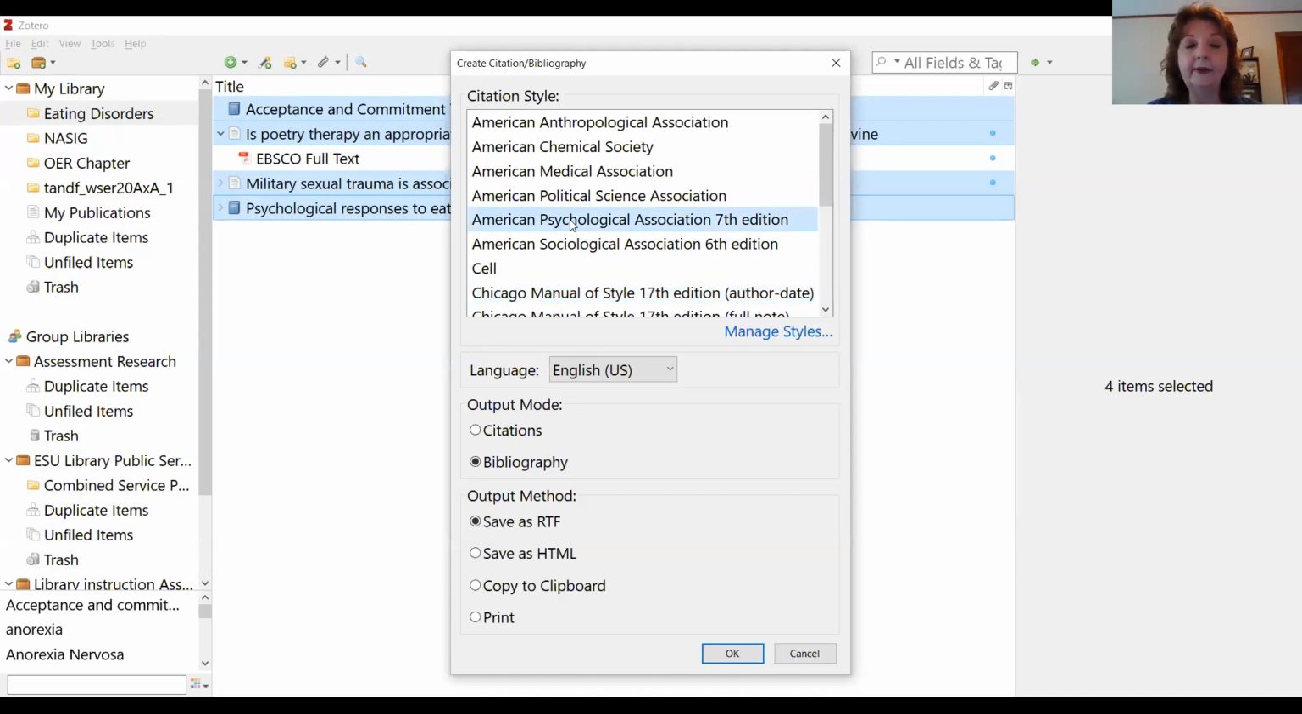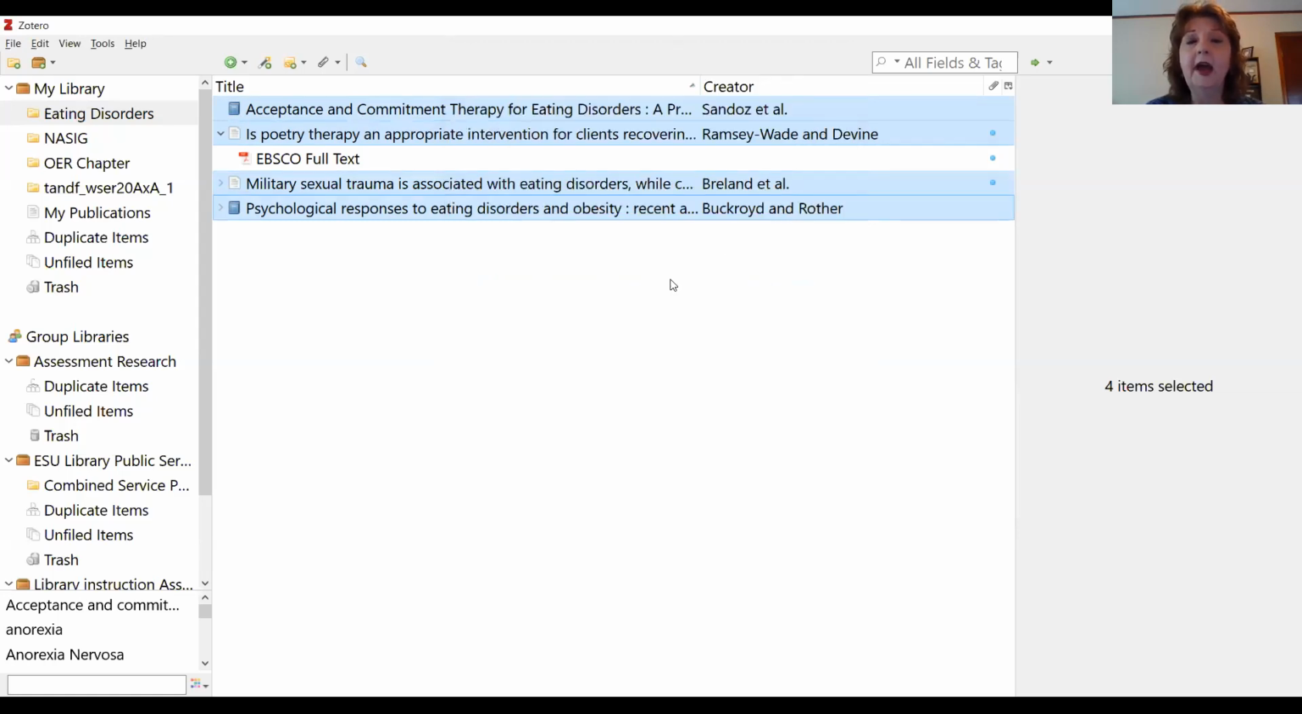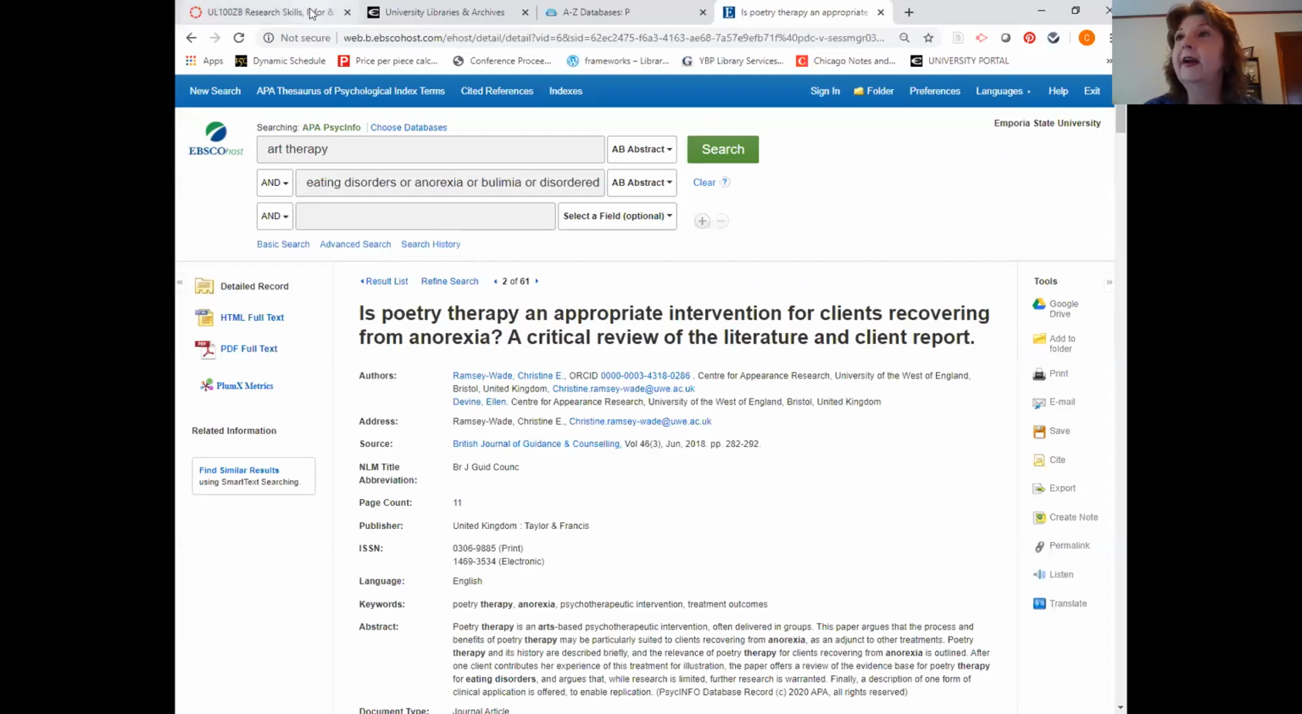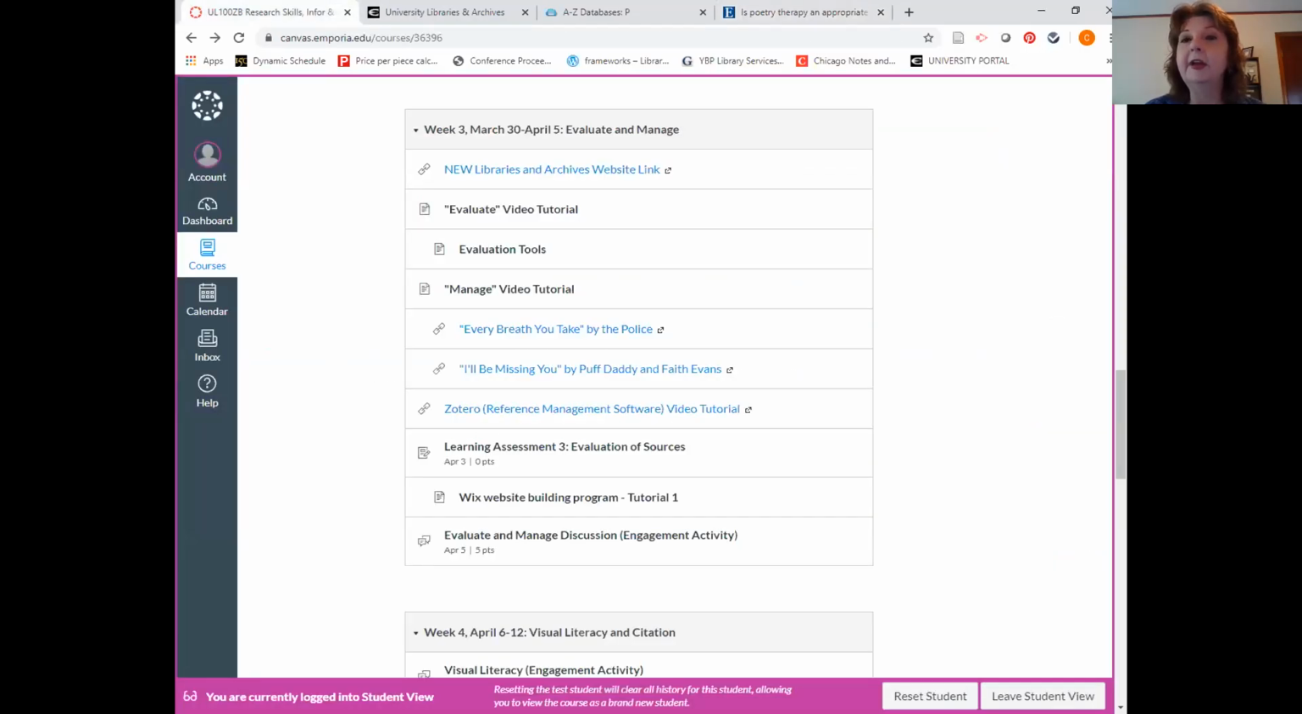I could create this as an RTF file and then open that in Microsoft Word, and then my bibliography will be there already. That's a very quick overview of Zotero. Again, if you're interested in learning more about Zotero, I do encourage you to go back to our modules right here. And I would really encourage you in this case to go ahead and watch this video tutorial for Zotero, and it goes into it in a lot more detail.